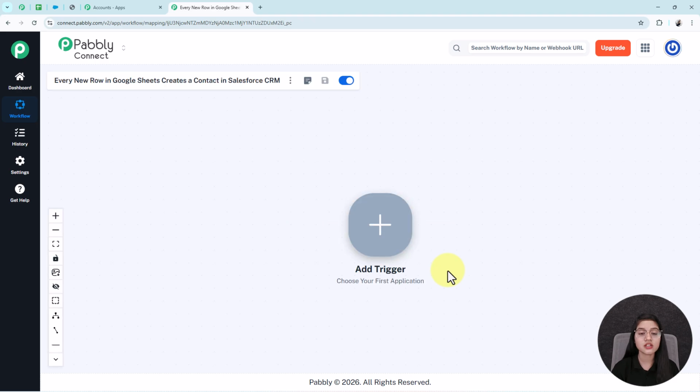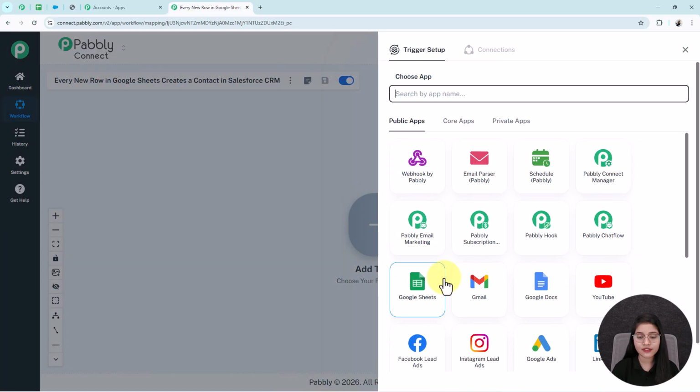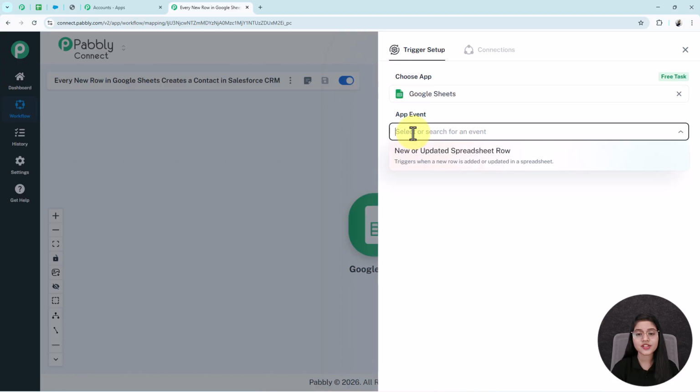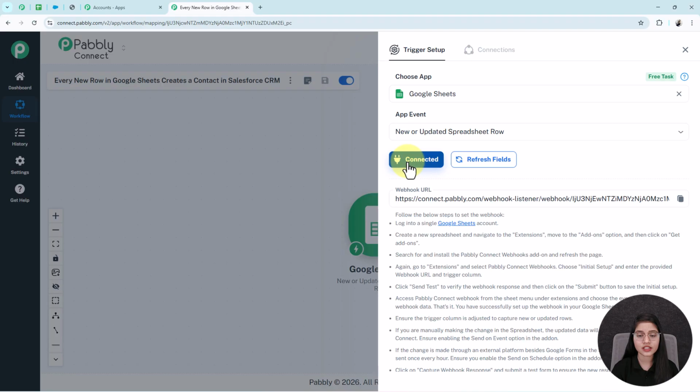Now this right here is the most important step of doing any automation, named trigger. Trigger says when this happens. This is the first application you have to select for creating your workflow. So in this tutorial, my objective is that whenever I enter a new record in my Google Sheet, then automatically a new contact is going to be created in my Salesforce CRM. So for that, I'm going to select my trigger application as Google Sheets. After that, the app event I'm going to select as new or updated spreadsheet row. Next, I will click on this connect button.